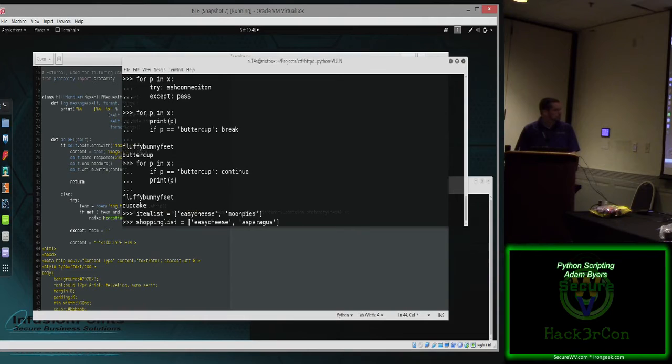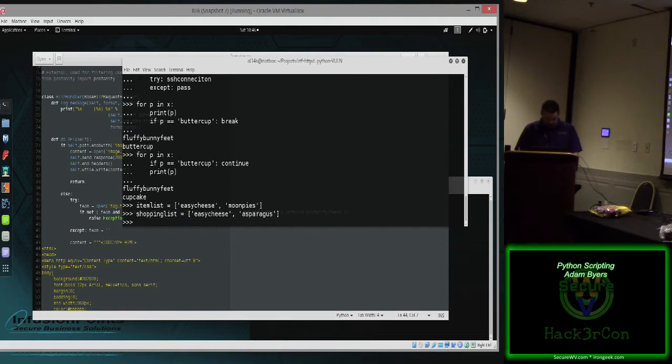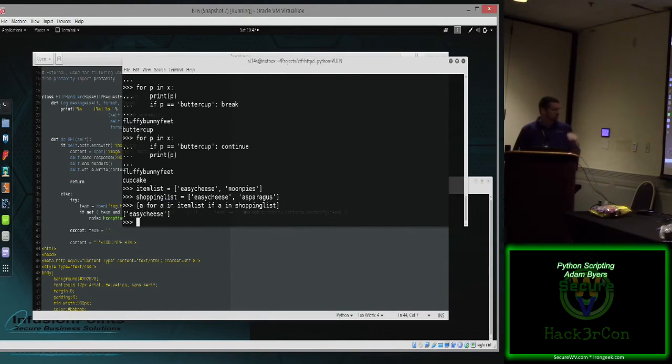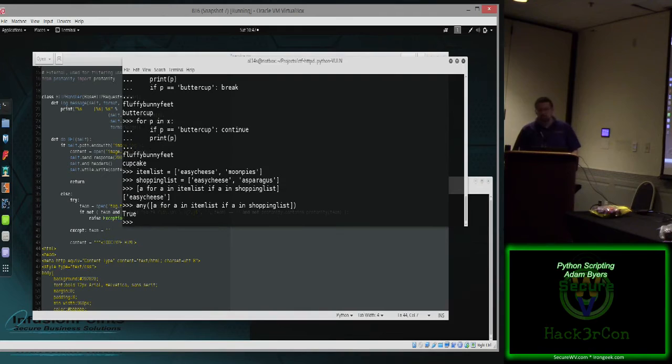I'm not even sure if that's spelled right. Wow. Of course, we can go with the traditional "for A in item list, if A in shopping list," right? And it'll say which ones are in there. Or I could say something like, if any of these come to be, you just give me a true or false, right? And then that's one way to say, if she's batting 100, if she's just got one of the things in there, let me know. Can you do that with while loops too?